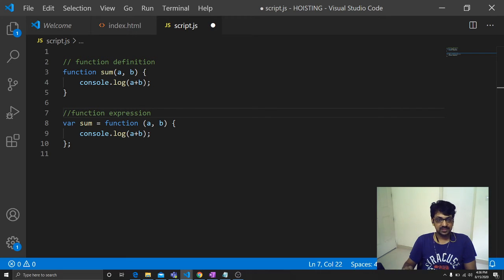So function expression is somewhat like initialization of a variable, right? So here you can see var sum is assigned with an object called function. In JavaScript everything is an object. So function is an object named function. So let's see how hoisting behaves with these two methods of defining a function.